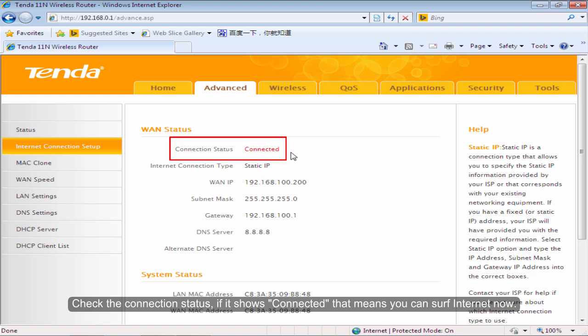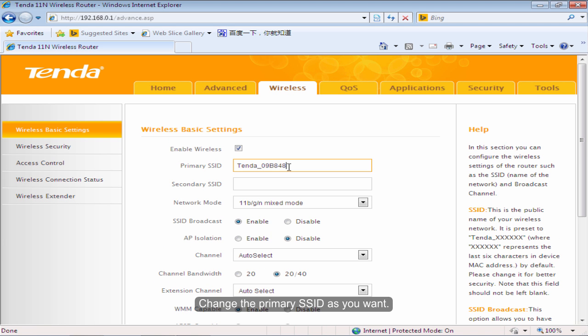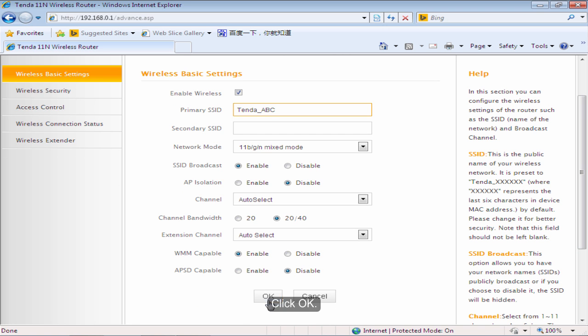Check the connection status. If it shows connected, that means you can surf the internet now. Click Wireless. Change the primary SSID as you want. Click OK.